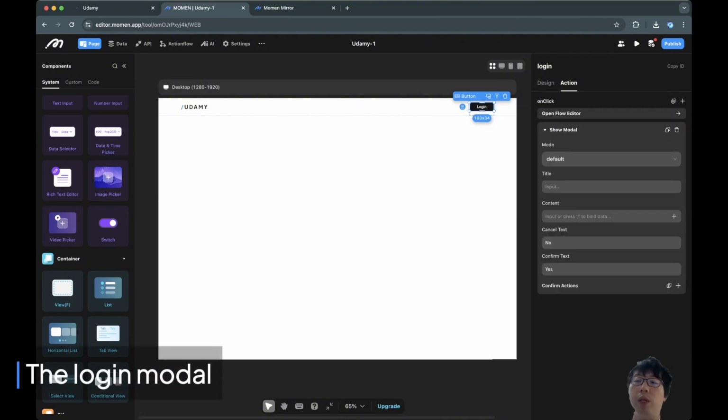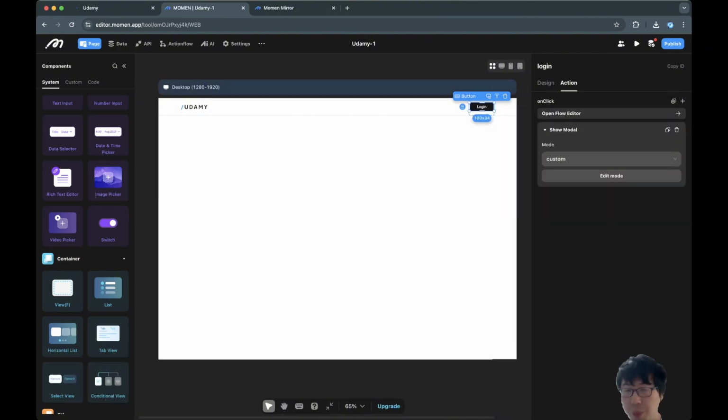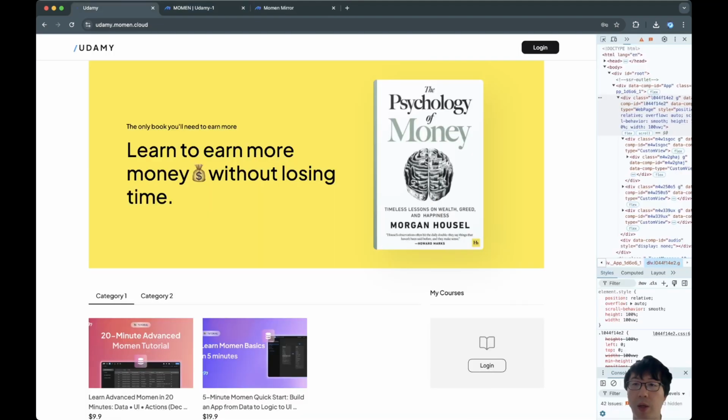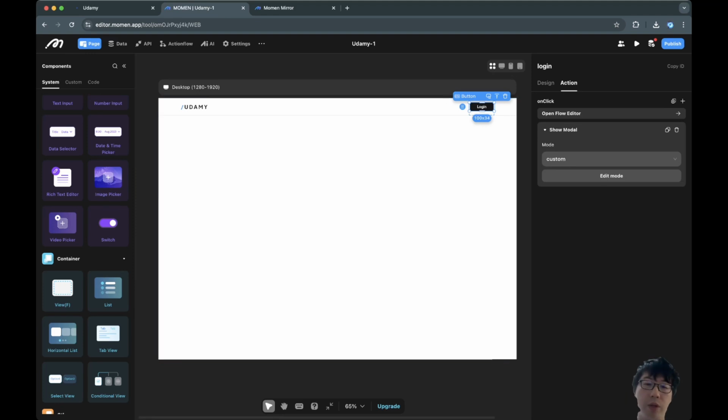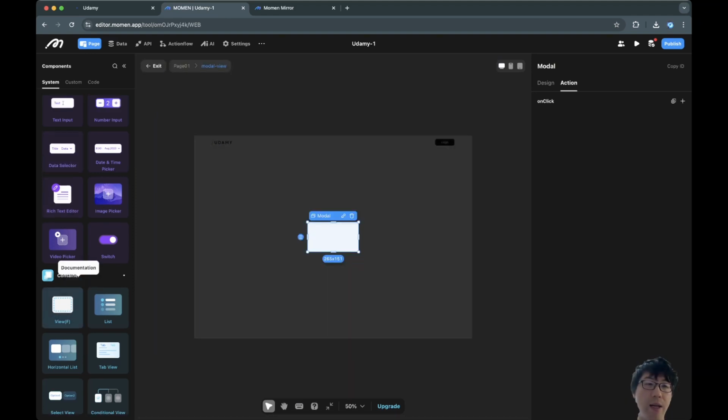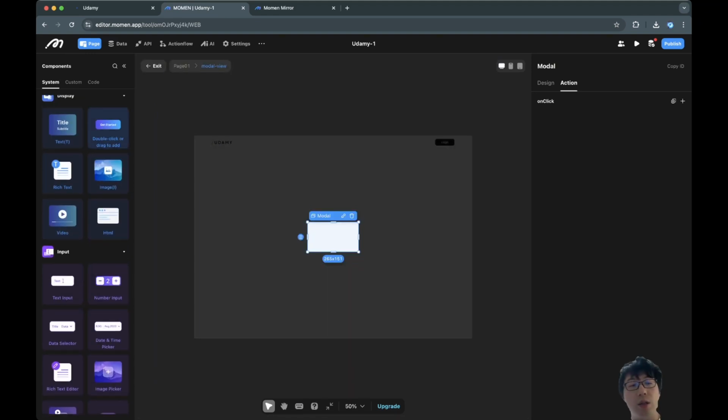We will be using a custom layout because, as you can see from here, there's a lot of things going on in this screen instead of just a default modal. A default modal has a title, a message, and yes or no. Okay, so going to the edit mode, let's add in the things in sequence.